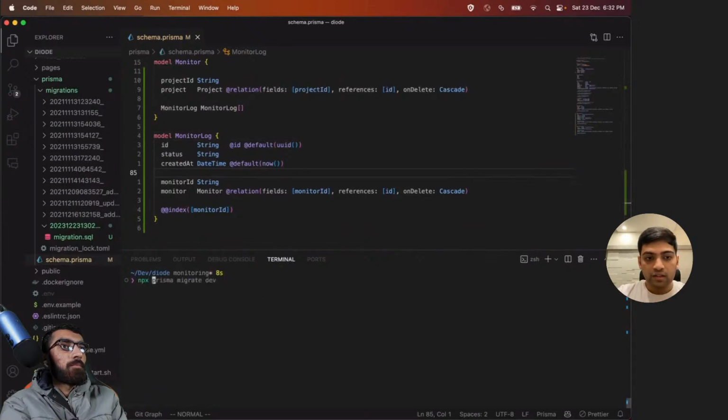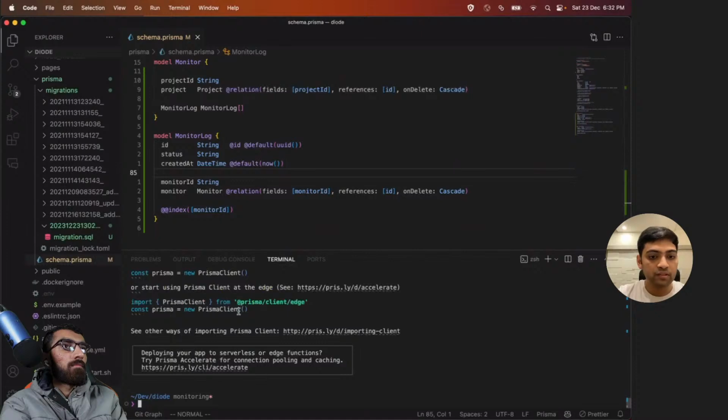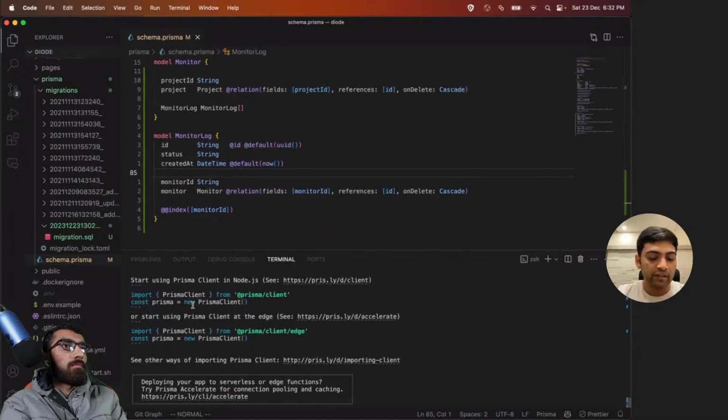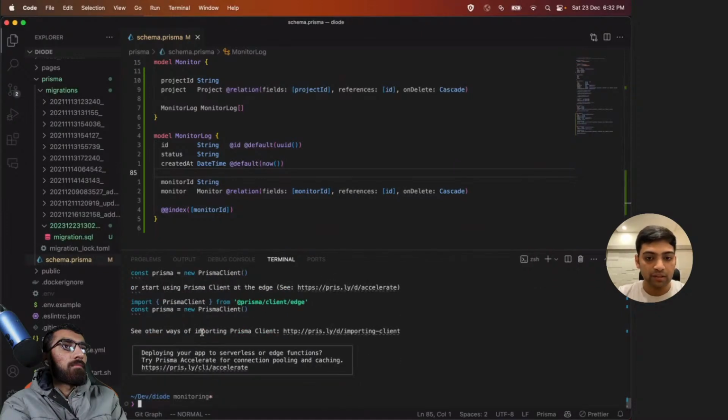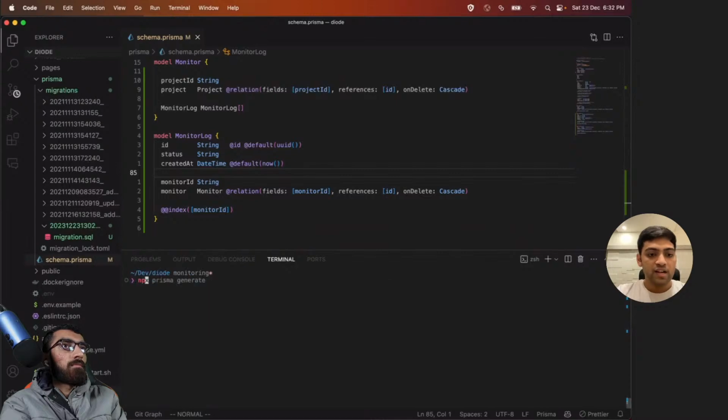I'll actually generate the types now itself. So Prisma generate. This will generate all the TypeScript types. And now my Prisma client can actually make use of the new schema that is generated. And let's also start the Prisma Studio so that we can explore the data.